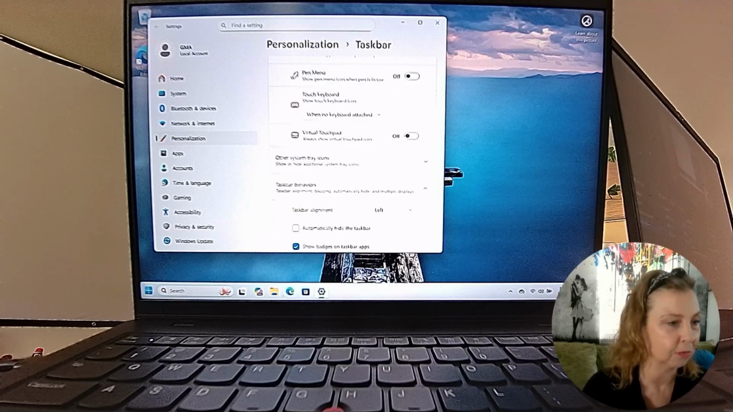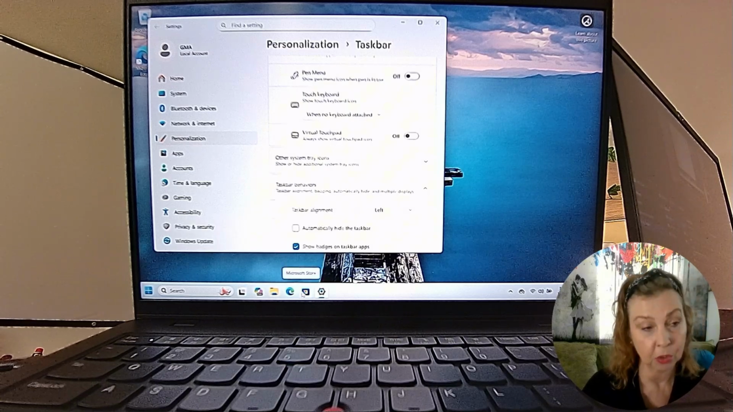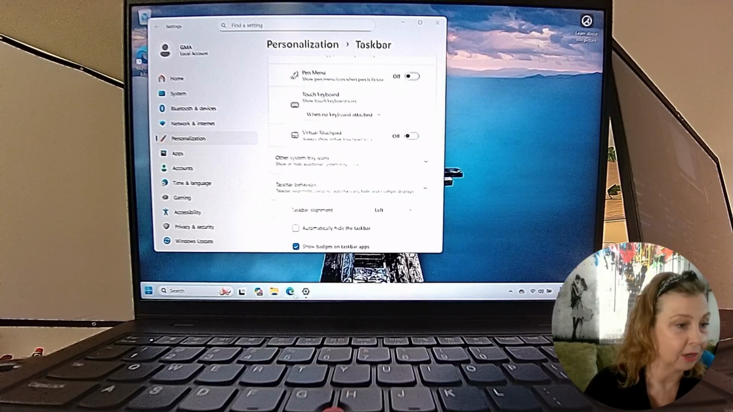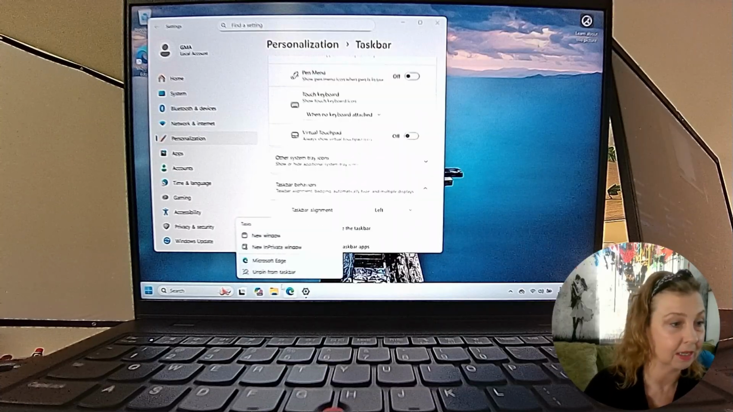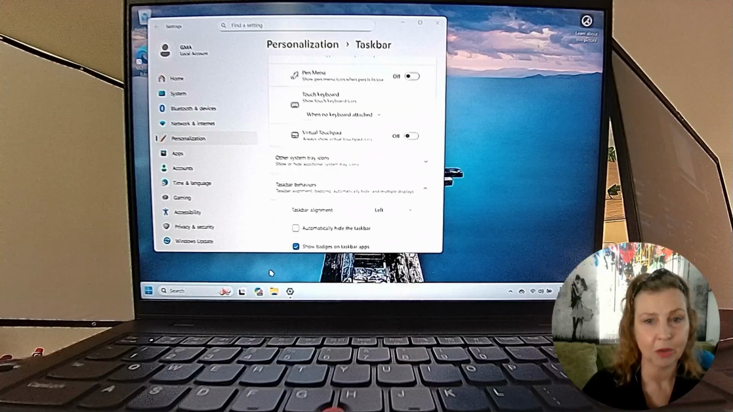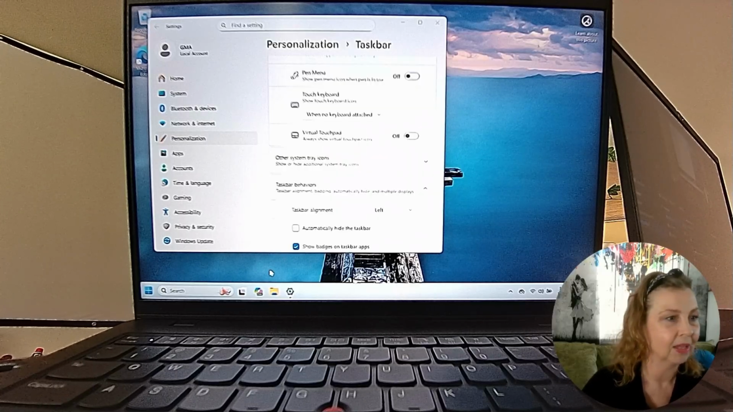Now, of course, we can get rid of some of these things. I don't need the Microsoft Store pinned to my taskbar, so I can unpin it. I don't need Microsoft Edge pinned to my taskbar, so I can unpin it. I use File Explorer all the time. I'm going to leave that there, although I have the hotkey to open it up.